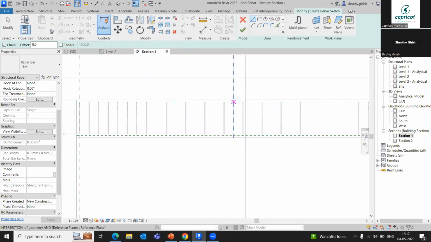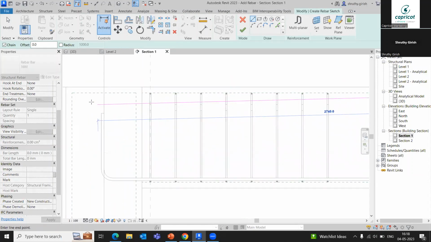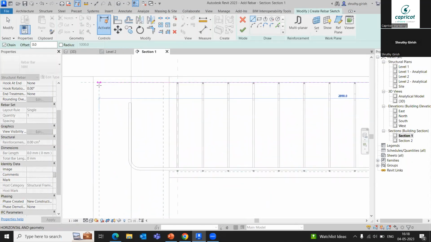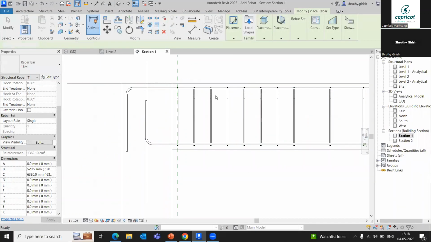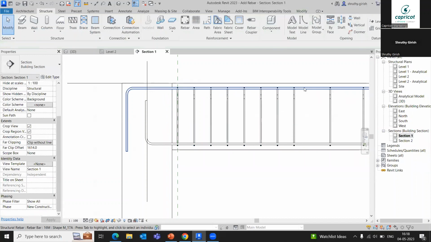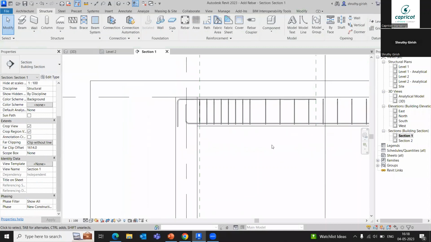I have kept these reference planes as a snap point over here so that I can place the top bar easily. So let me just click on the snap point, and I am placing it towards the end of the column. Okay, and let's say, for example, I am giving a value and say finish. So you can see that the top bar has been placed. If I click on that, I can edit the diameter of the bar.